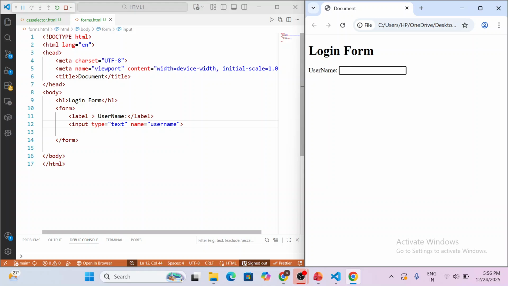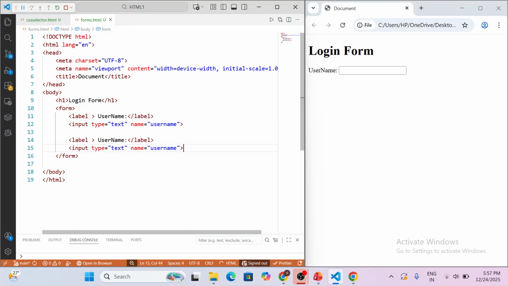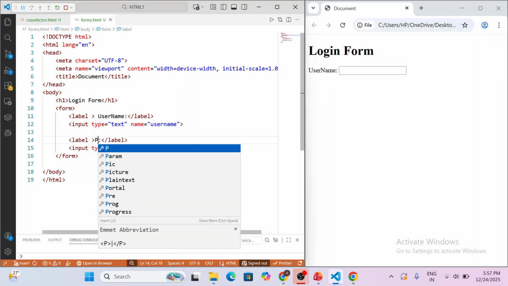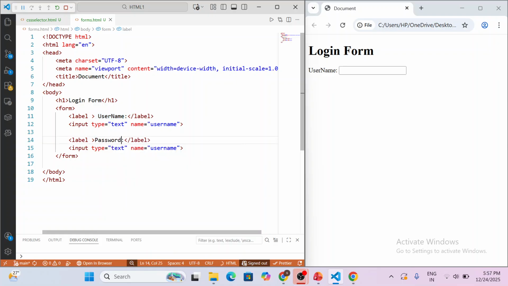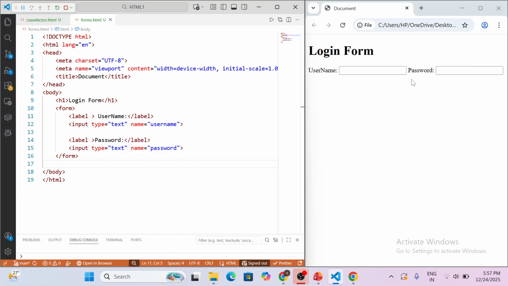After this, we are going to create one more input box. Just I'll copy. Okay, username. Password. Here also we should take password. Just I'll show you how it will work. Okay, so now it is coming beside username. So I want it downside.